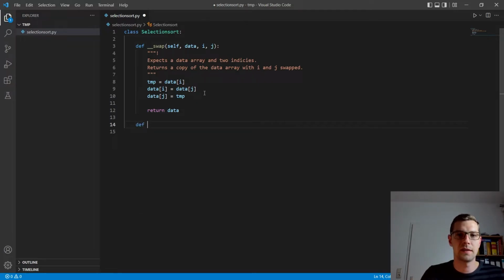Alright, let's do our sort operation now. So we receive there just our data array, and we say we expect a data array or a numerical data array, and it returns the data array sorted in ascending order.